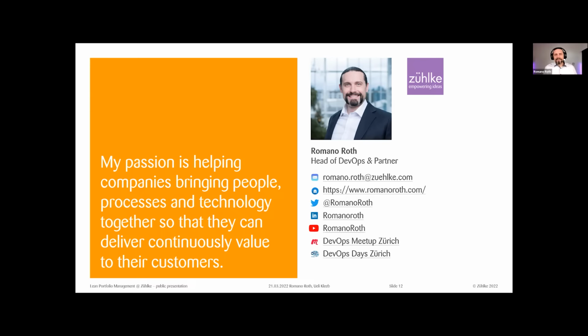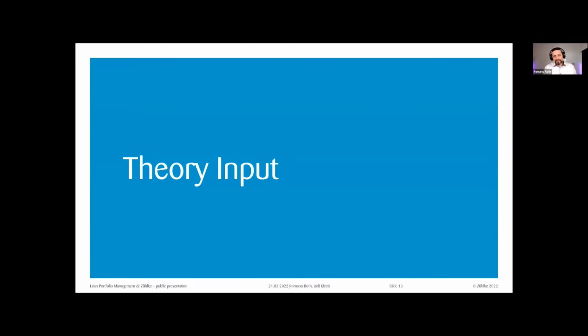Currently, I work with different clients in different industries on Agile transformation, but also on DevOps transformation. Together with Ueli, I have introduced lean portfolio management at Zühlke. If you know me from the other sessions, you could also see that we have introduced participatory budgeting. There are also some videos around that on my YouTube channel. Yeah, next. But now, to get everybody on the same page, we give you a small theory input on what exactly lean portfolio management is. Next slide.